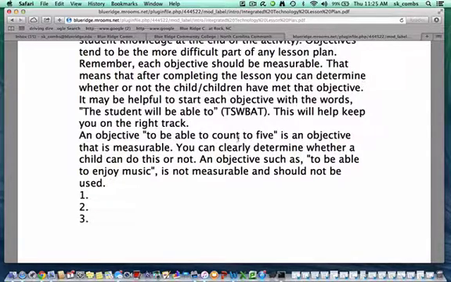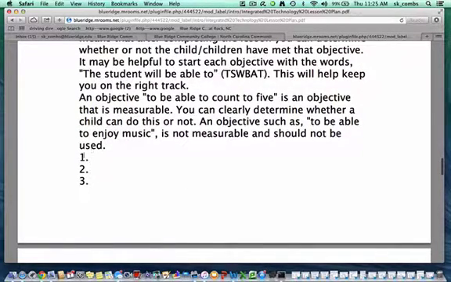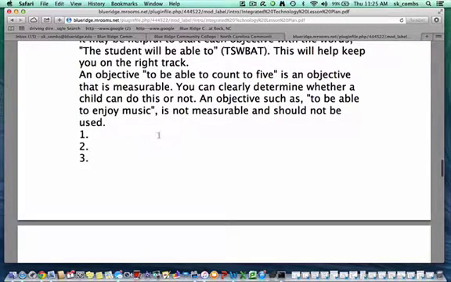So you need to do something like the children will be able to count, the children will be able to identify. Use those verbs that are measurable. Count, identify, label, draw, whatever it may be. And there are numbers here. You don't have to have exactly 3. This is just a format. You might have 1 objective, and that's okay.